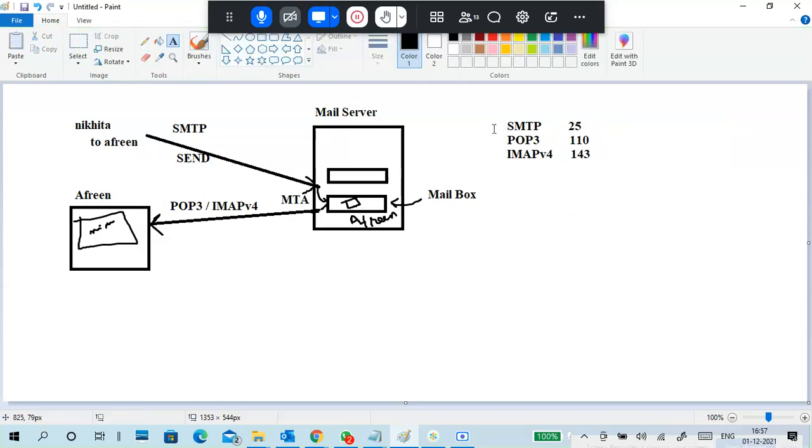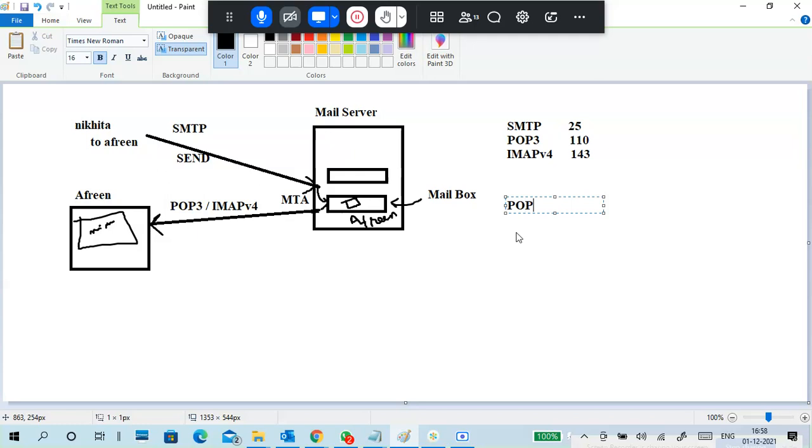So these are the main three protocols. SMTP is for sending a mail from client to server. POP3 or IMAP protocols are used to receive a mail from server to client. Receiving means we pull the mail from server to client. What is the difference between POP3 and IMAP? POP3 is very simple to understand. It is like a cut paste.